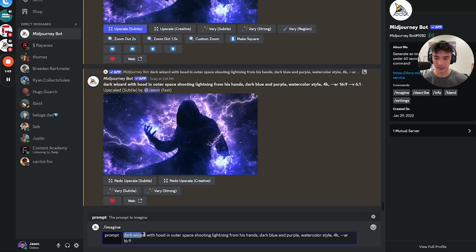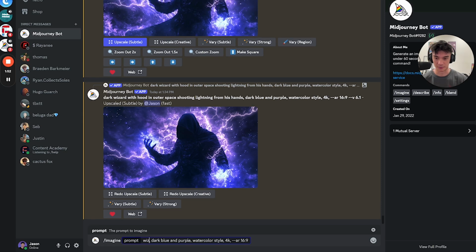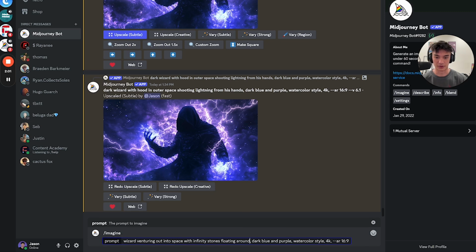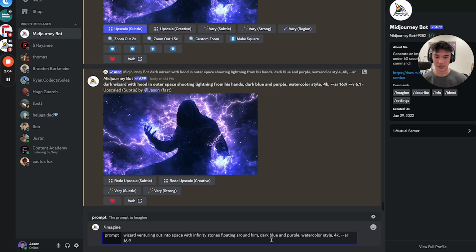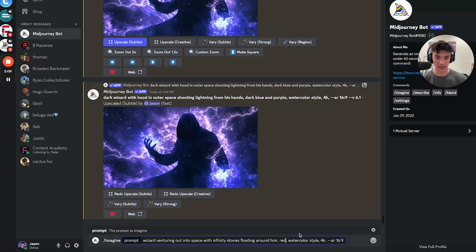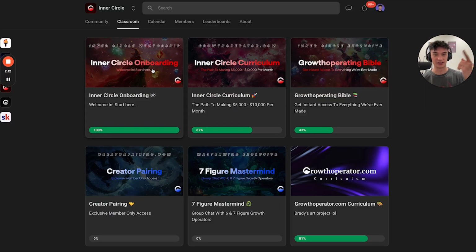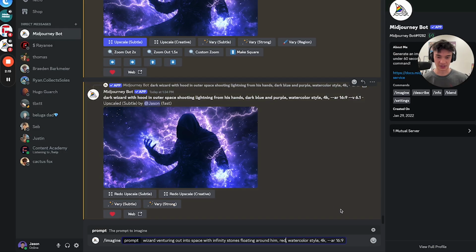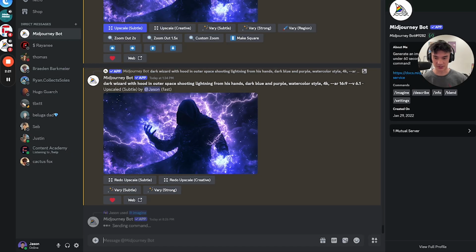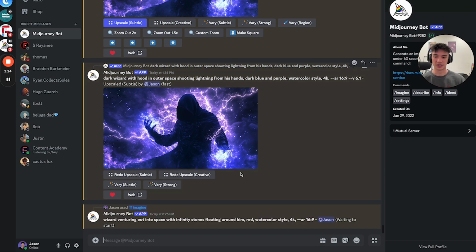Something like wizard venturing out into space with infinity stones floating around him, and the color is red. And then the style that I figured out is watercolor style. So you just have to say watercolor style and it'll generate this same type of style. Let me see what this prompt gives me. It's going to take some time to generate, so you have to wait around for a bit. I'm going to pause and then come back when it's done generating.